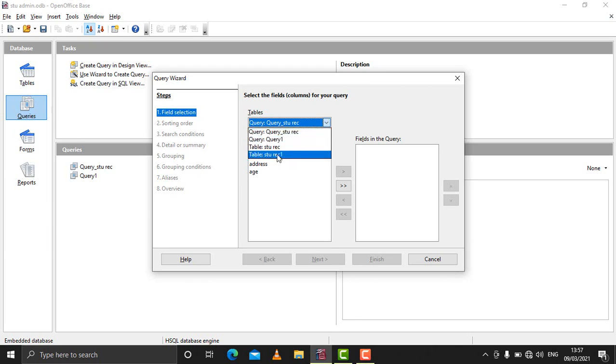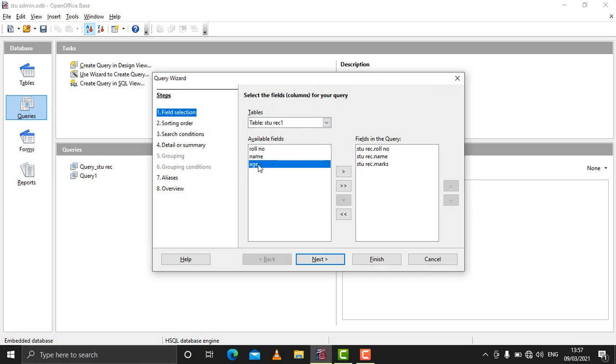Here you have to take the table or the query from where you want the fields. Suppose I want the table STUREC, and I want roll number, name and marks. So they come here: roll number, name, and marks. These are the fields from STUREC. Now I want fields from the other table. Suppose I want age. So I'll move it here. Now I have these fields: roll number, name, marks and age.